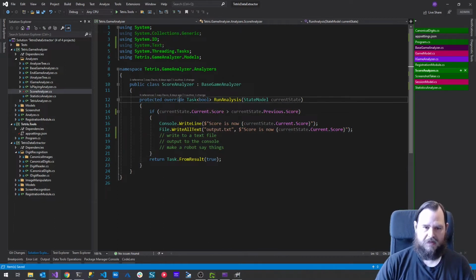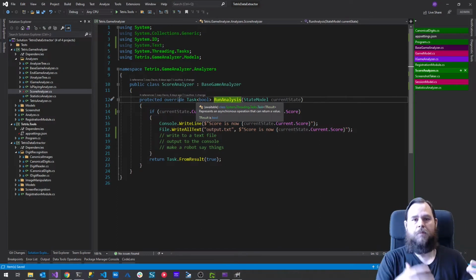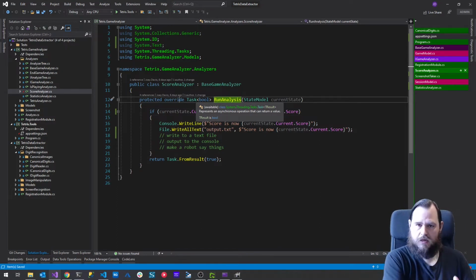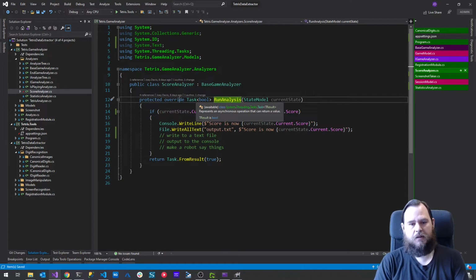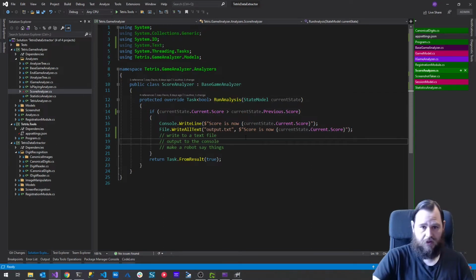I made this a task because tasks work. In order to run something on another thread, you have to make it a task so that the runtime can take it and say, oh, this is a task. I can run this somewhere else and continue execution in the main thread wherever I am while I'm running that thing.